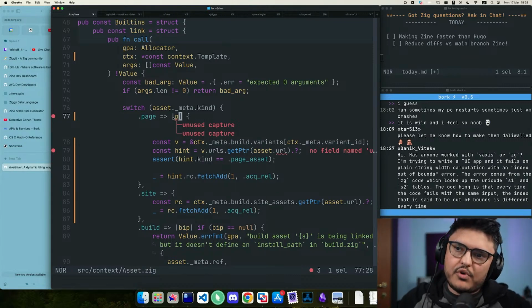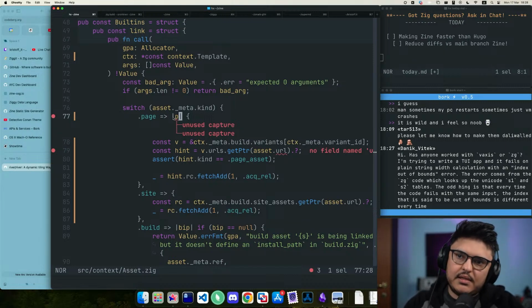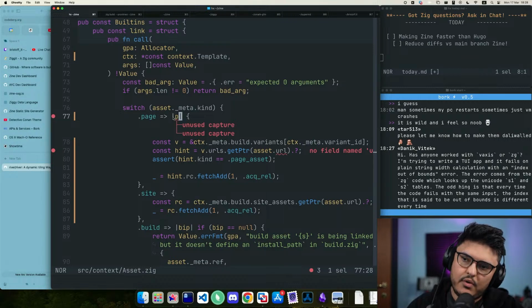Let's see. Hi, has anyone worked with libvaxis or ZG? I have worked with libvaxis, yes. I'm trying to write a TUI app and it fails on plain string width calculation with an index out of bounds error. The error comes from the ZG code, which looks up the Unicode S1 and S2 tables. The other thing is that every time the code fails with the same input, the index that is said to be out of bounds is different every time.